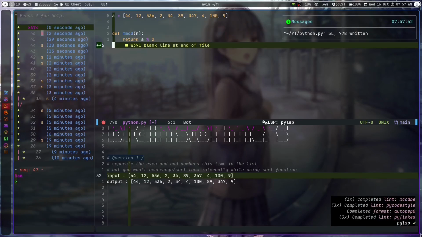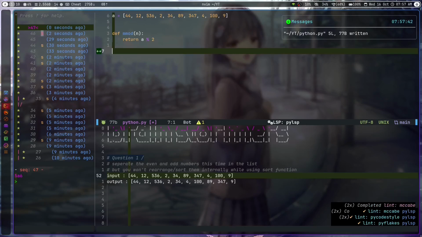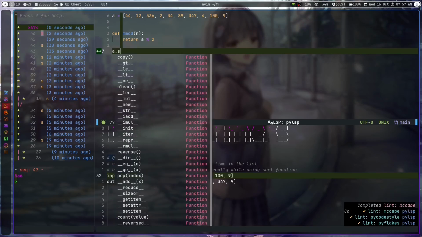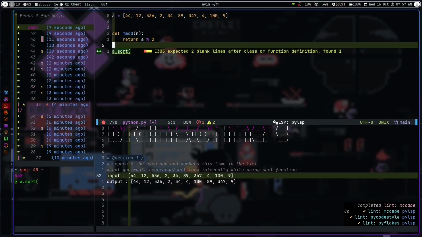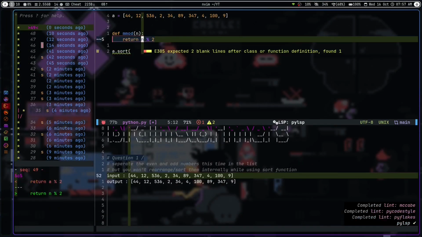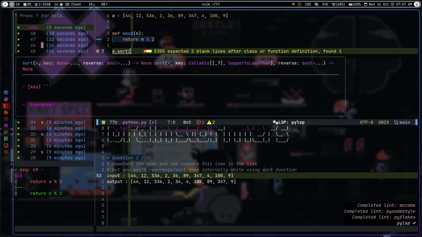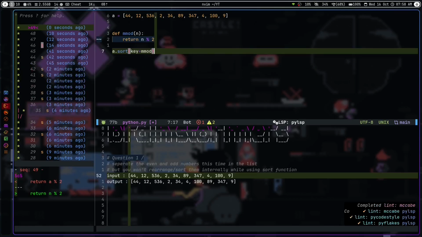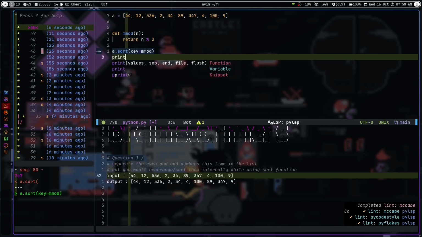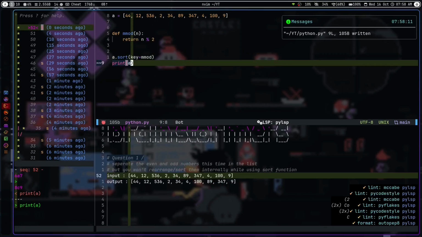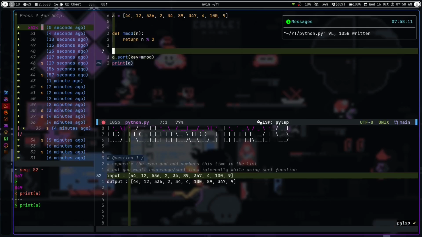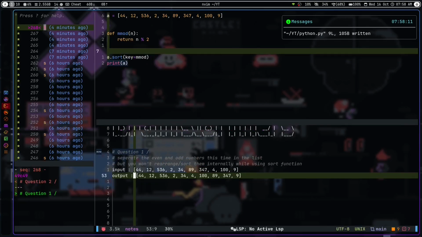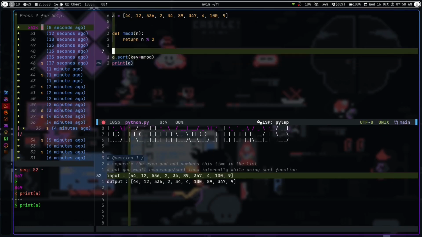So I have written it here, and now I will simply use it in the sort function, a dot sort, and then there is one mistake, here should be n. Okay, so let's continue. So a dot sort and then key equals to mod. Now if I print a again, it should have something different. It should have this result. So let's hope that we will get the same result that we are getting in the output.